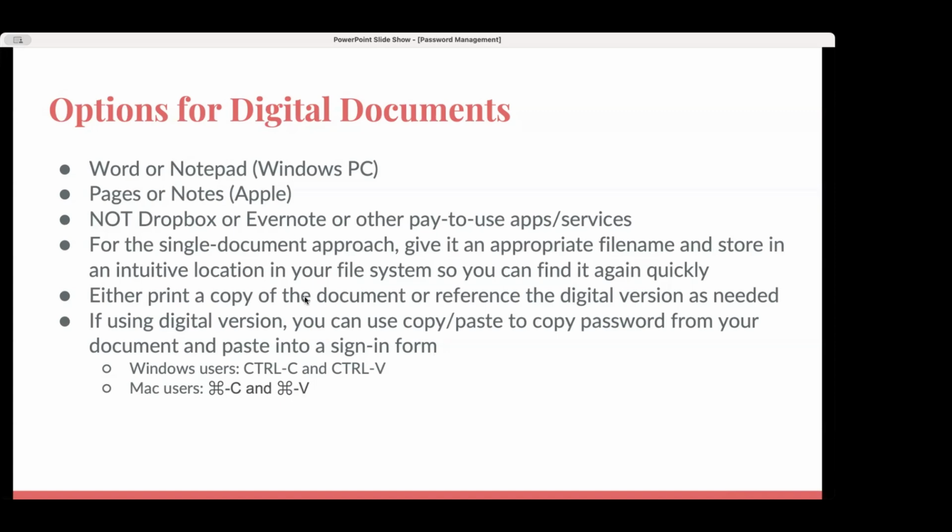If you're going to use a single document on your Windows PC, name it something that you can remember and store it somewhere where you can find it again. Maybe you just want to keep it on the desktop so it's always handy for you. I've seen many people that keep this document handy on their desktop, but they actually print out a hard copy that they can refer to when they need to, and that's fine. Or you can just keep it in digital form and then use copy and paste shortcuts to copy the password from your document and paste it right into the form on the website you're using. For Windows users, copy is Control C, paste is Control V. For Mac users, it's Command C and Command V.